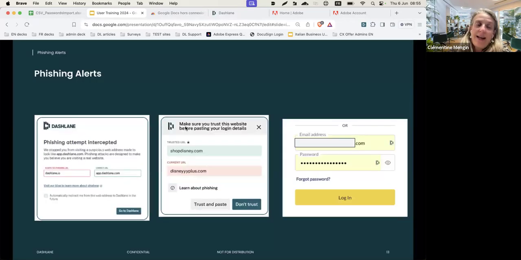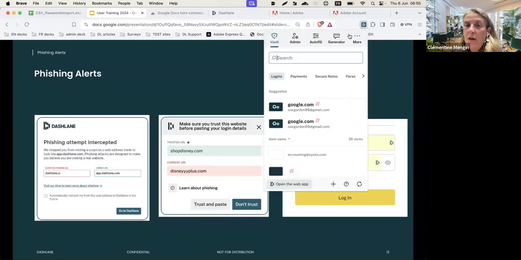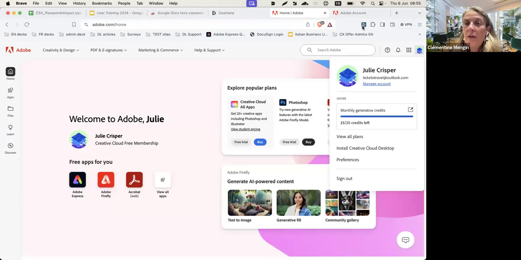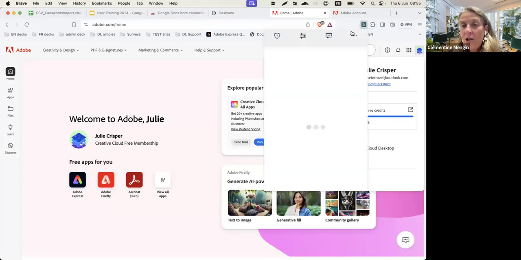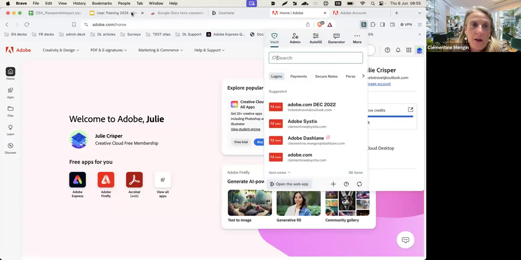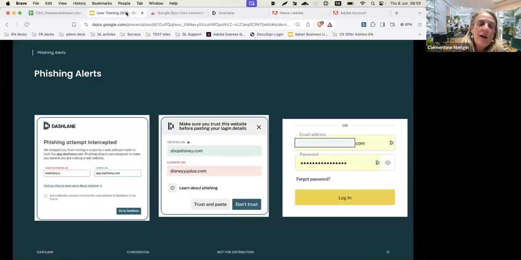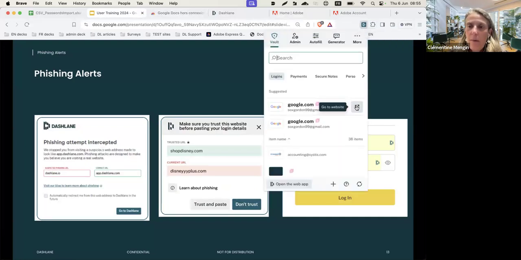Phishing alert. So Dashlane recognizes, let's say over here, this is a Google presentation. If I click over here, it's pulling out Google. If I go into the Adobe account, I click over here, Dashlane, and it's going to put Adobe over here. So this means that you can use Dashlane autofill, but you can also copy paste the info over here, okay?